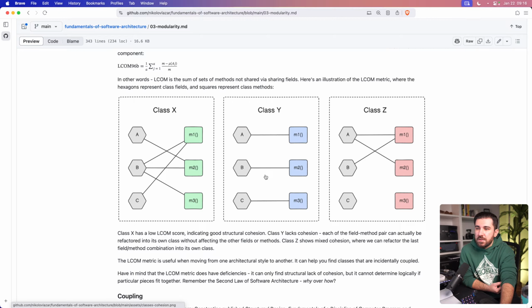Y, on the other hand, lacks cohesion. For example, each of the field and method pairs can actually be refactored into its own class without affecting the other fields and methods. So this class lacks cohesion. Class Z, on the other hand, shows mixed cohesion.